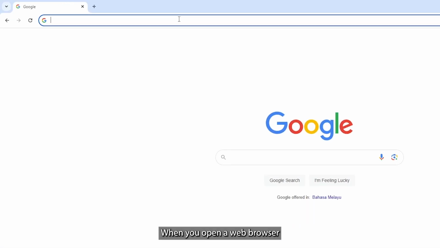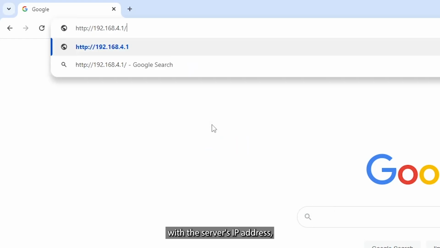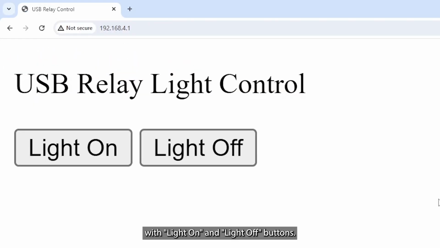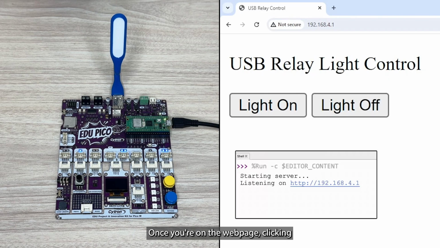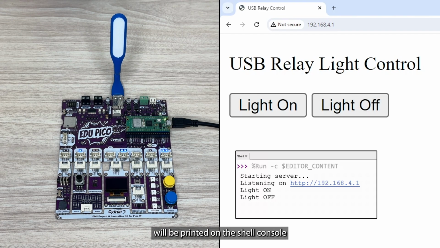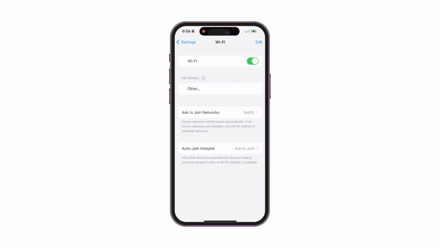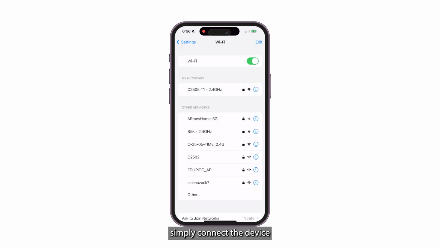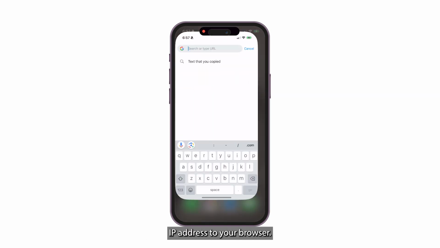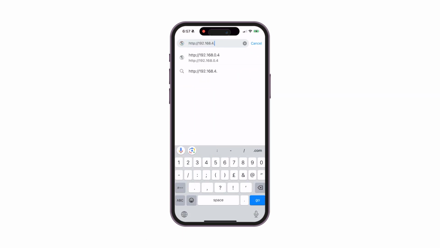When you open a web browser with the server's IP address, you will see a web page with light on and light off buttons. Once you are on the web page, clicking these buttons will send the signal to the server, and the relay state will change accordingly. Messages like light on and light off will be printed on the shell console when the buttons are clicked. To connect it to your smartphone, simply connect the device to the same Wi-Fi and key in the same IP address to your browser.